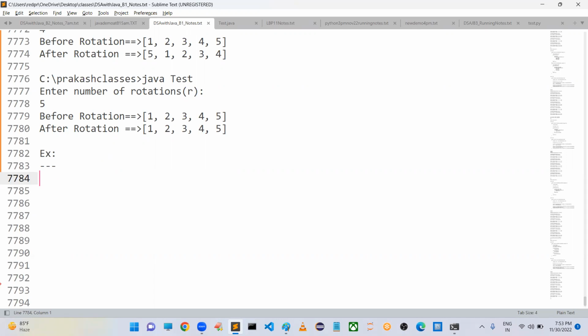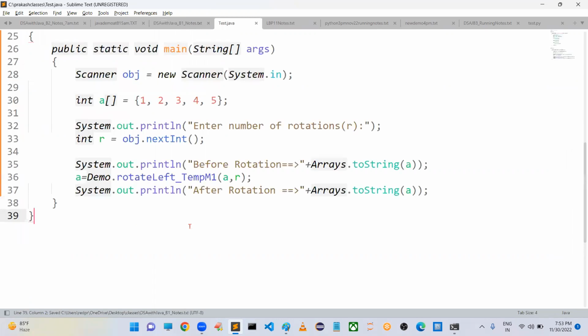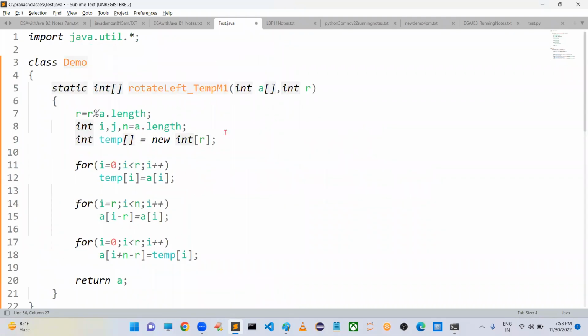Let us talk about right rotation. Sir, what am I going to do here? So rotate right I am taking. Okay, so left rotation I've done, and here we have to go for rotate right. Okay, rotate right. Like this I am taking.